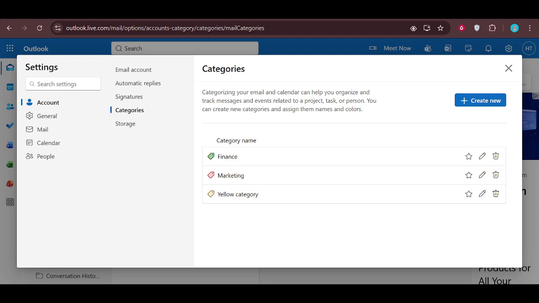From this point on, whenever you open Microsoft To Do, you'll see your updated category name wherever that category is applied. If you don't see the change right away, give it a moment to sync or refresh your app or browser. That's all you need to do to rename categories in Microsoft To Do using Outlook's category settings.